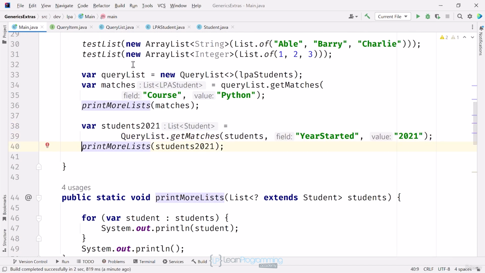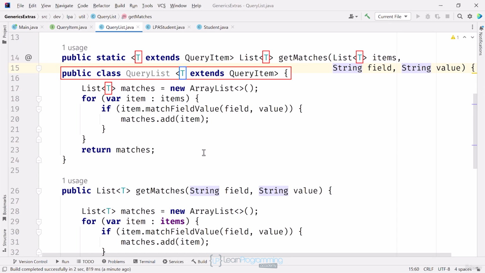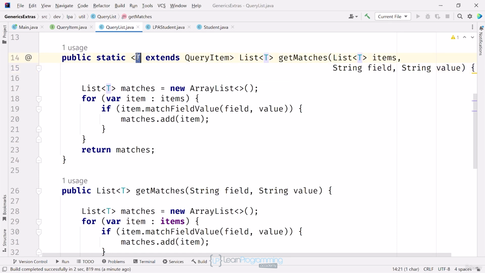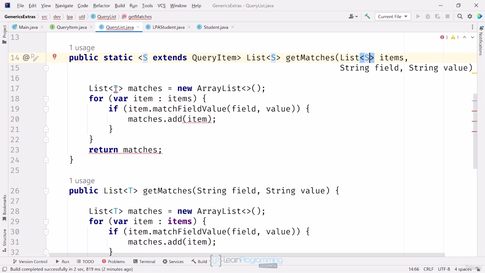Let's go back and look at that generic class, QueryList, again. I want to reiterate that the type on that generic method is not the same type as the class itself. In fact, let's change the type on the method to S in all cases. You can see that the code compiles and works as before, so even though our generic class doesn't have an S type, it doesn't matter. A generic method's type is unrelated to the type declared on the generic class.